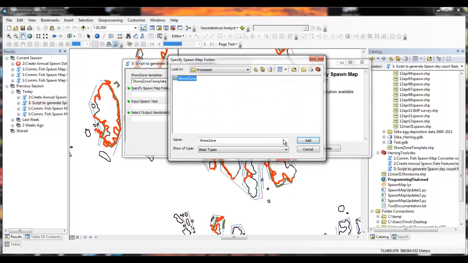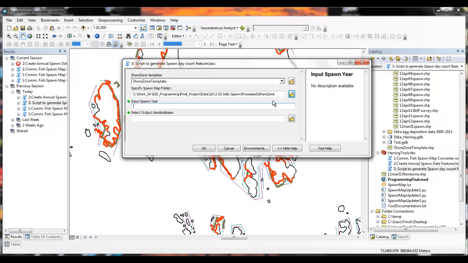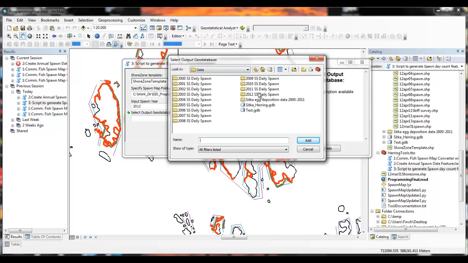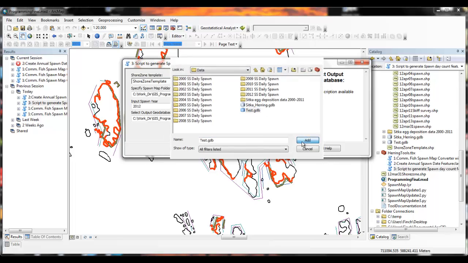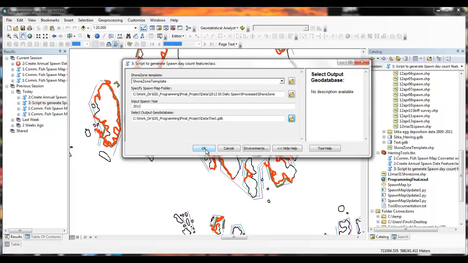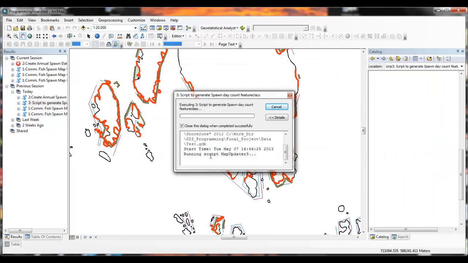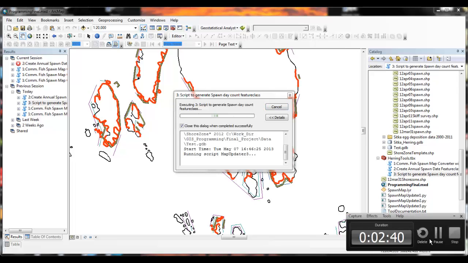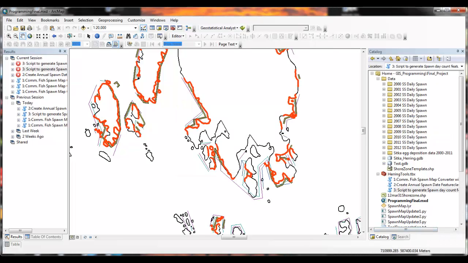The third tool is exactly like the second tool, only it's designed to create a feature class that counts the number of days a shoreline received active spawn. Once the tool is run, we have 2 feature classes in our output database, one for spawn days and the other for spawn count.